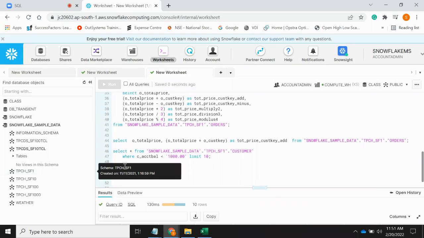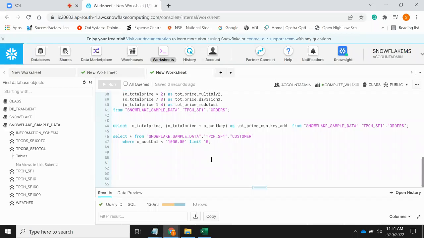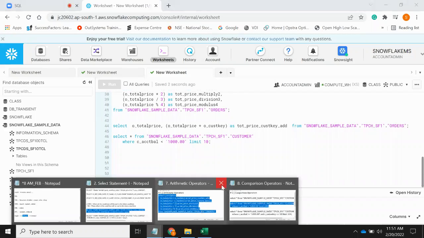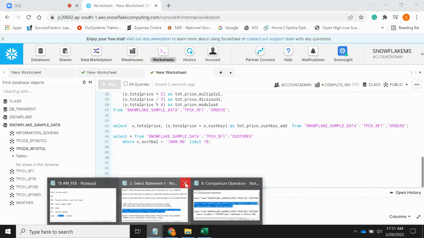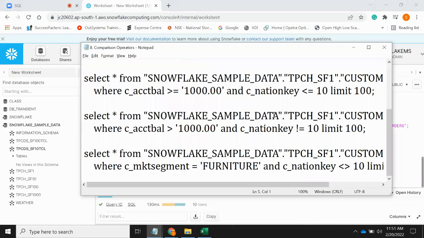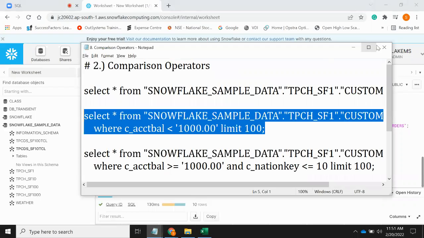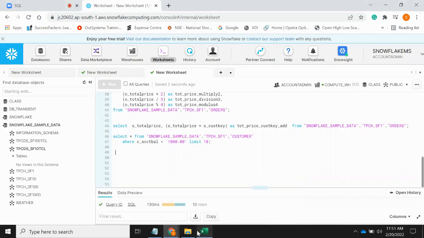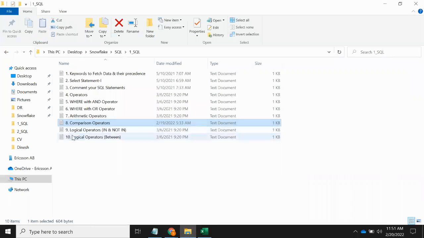Other than limit, for example, this is the first 10 records, right? I want to skip the first 10 records or the first 50 records. Then we have an option called offset. This is not available in other databases. Now, let me show you how to implement that offset.